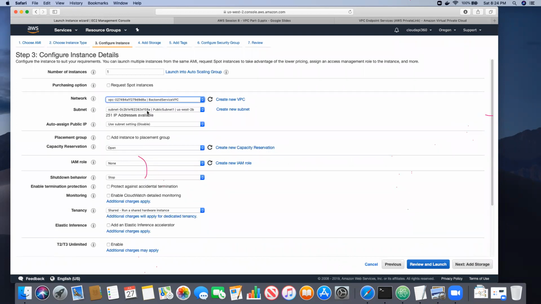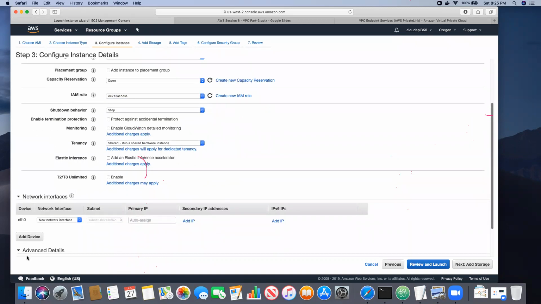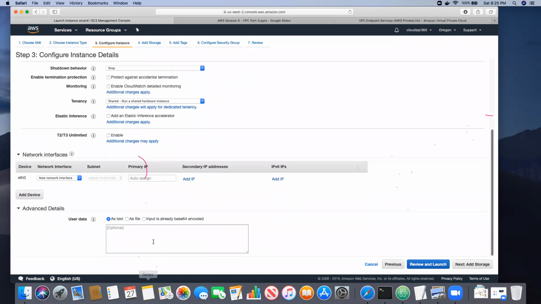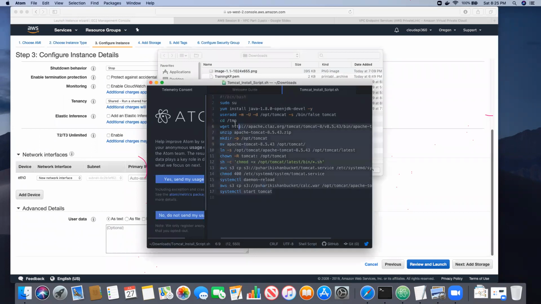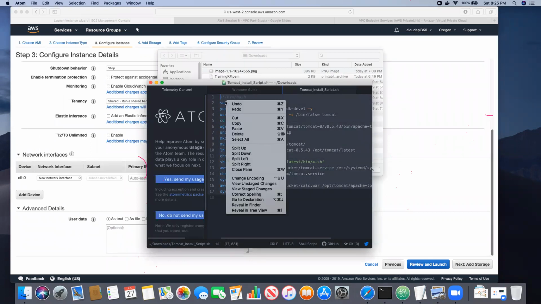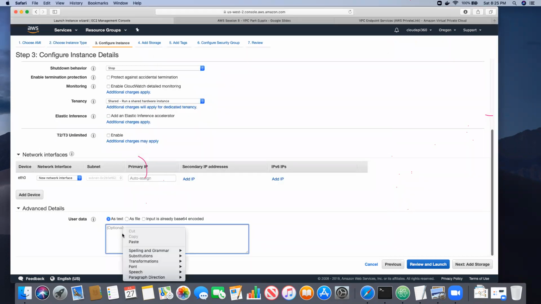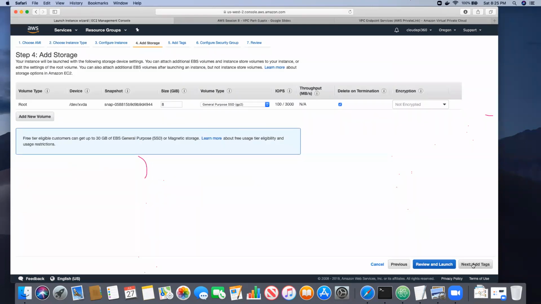So I'm selecting my VPC and then my subnet. Then I want a public IP address, so I'm setting it to enable. And then I want my EC2 instance to access the S3 bucket, so I'm selecting that role and assigning it to this EC2 instance. Then I want Java and Tomcat to be installed, and my war to be deployed here. So I am giving this bootstrap script, which we covered in the EC2 instance here, right?